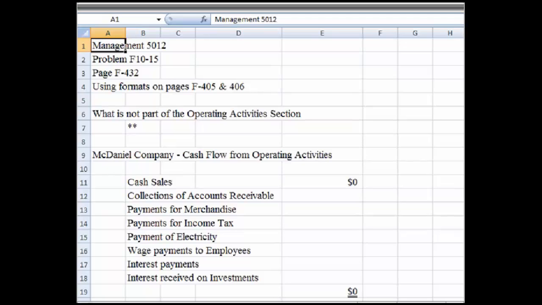I would think cash sales falls into that same category. Payments for merchandise are listed in the summary under cash outflows to suppliers for the purchase of inventory. Payments for income taxes and payments of electricity should fit under cash outflows to government for taxes or to others for operating expenses. Interest received on investments would seem to fit under cash flows where it says from interest earned on loans to others. Wage payments to employees goes under cash outflows, listed as to employees for salaries and wages. Interest payments go under cash outflows to creditors for interest on loans.